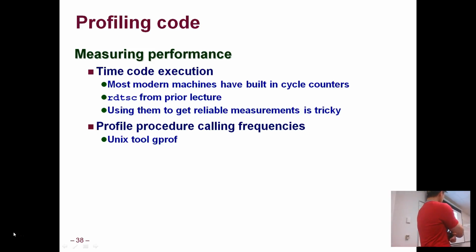Another thing you can do is use something like the Unix tool gprof. What gprof does is that if you compile your program with special profiling options, the compiler will insert into your program code that keeps track of statistics of the execution of your program. And then gprof will allow you to parse that after you run it. So that's what I'm going to show you.